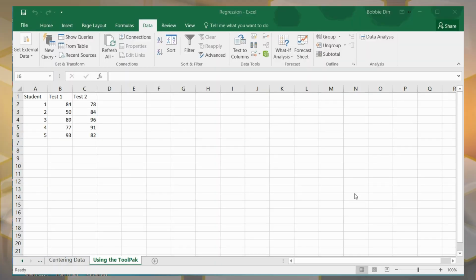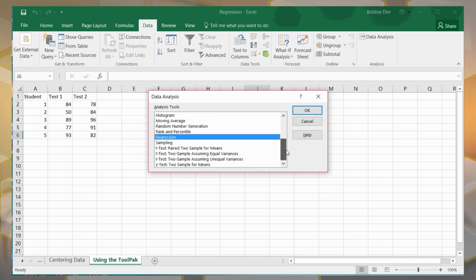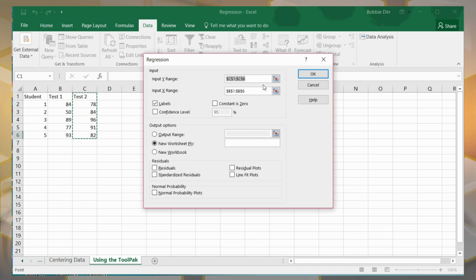Okay, in this video I'm going to show you how to do regression with the Data Analysis ToolPak. What you can do here is go to Data, on the PC, find your Data Analysis ToolPak, go to Regression, and press OK. Then you want to choose your input Y range, and this is going to be your outcome variable. So make sure this is your outcome variable for Y, and your input X range should be your predictor variable.